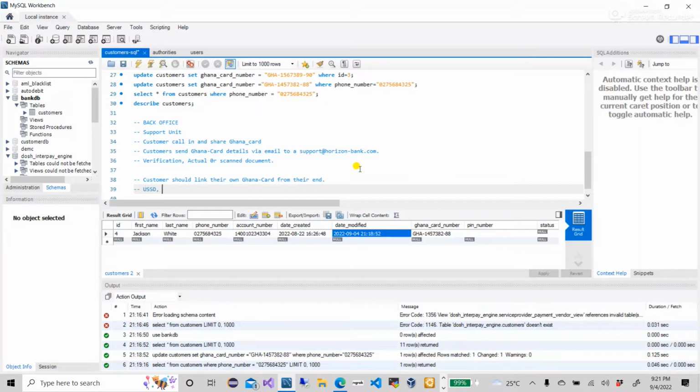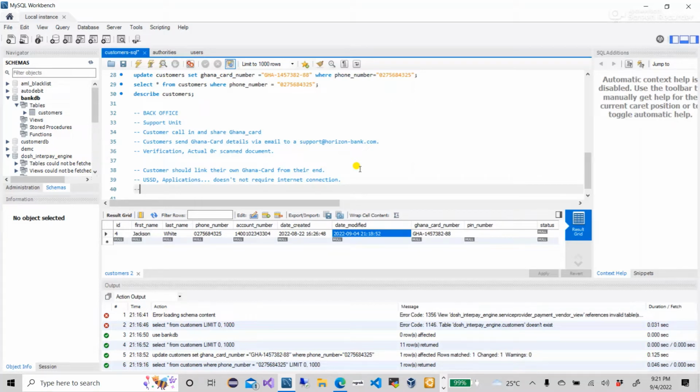because USSD applications are accessible via every phone. Every phone can use USSD, and also, it depends on the logic you use, but from what I know, it doesn't require an internet connection. It can be accessed on every phone, because the technology behind USSD is the GSM technology. That's the technology behind USSD.